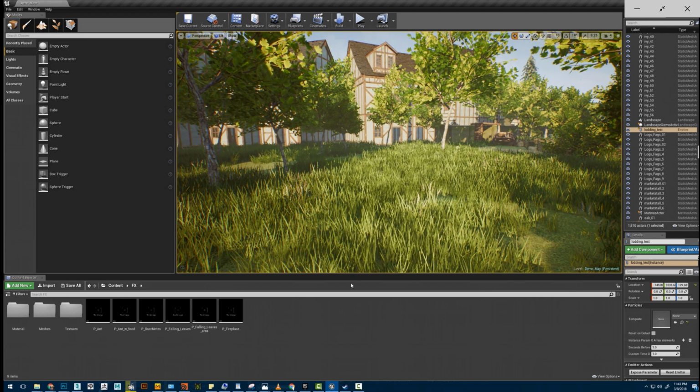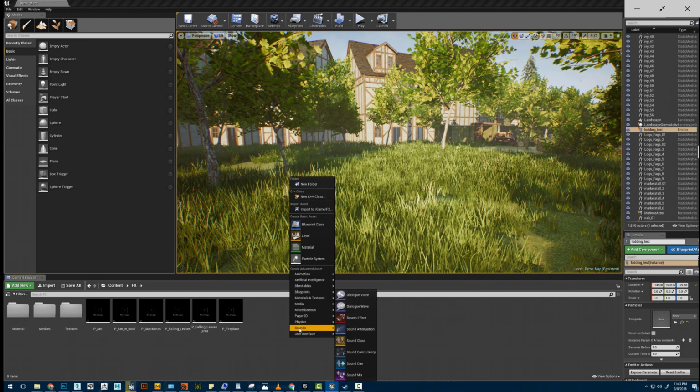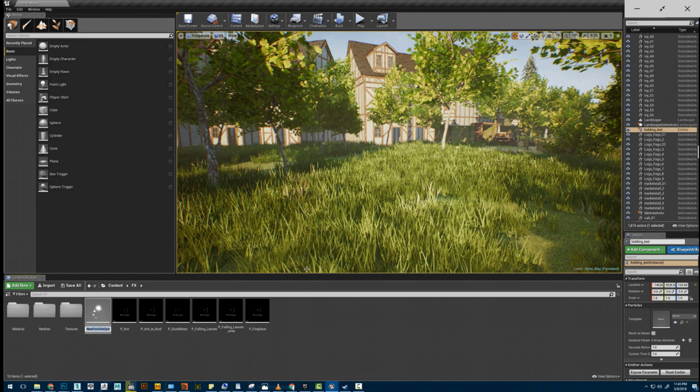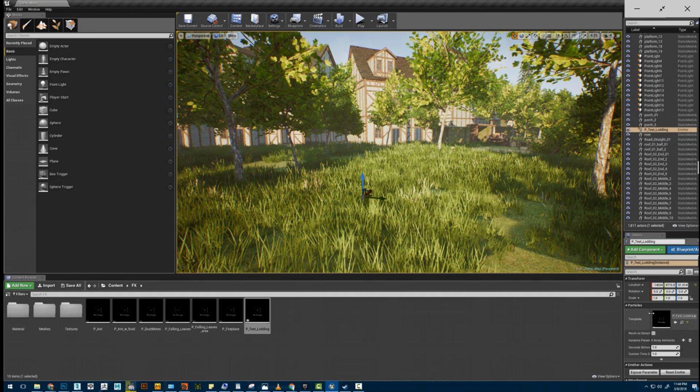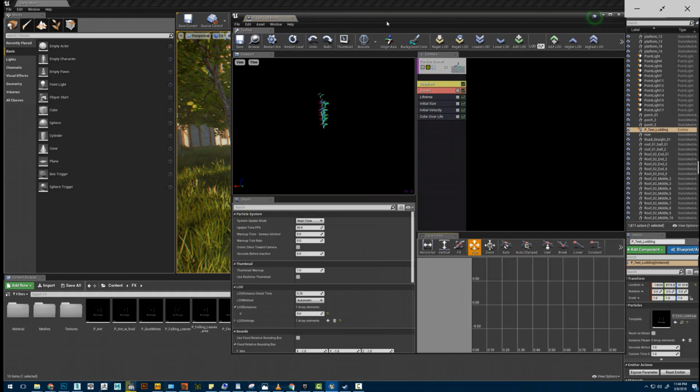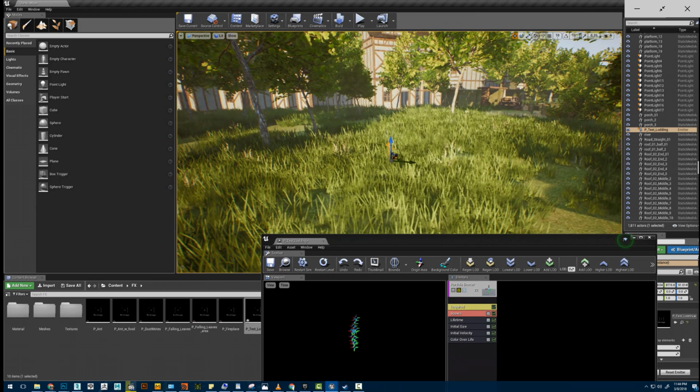So with that said, I'm going to create a new particle effect. I'm going to call it particle test LOD. So I'm going to drop it into the level, and I'm going to open it. So we have our particle system here.